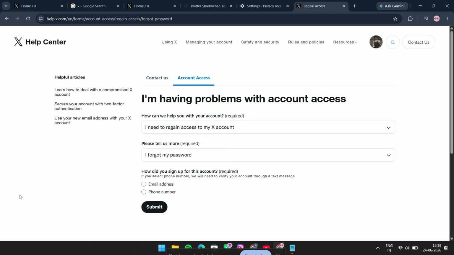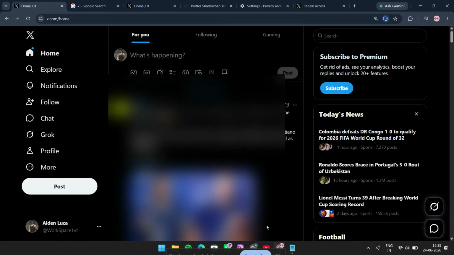At that point, X or Twitter will review the information and guide you on the next steps for restoring access to your account. If you don't see results right away, keep checking the email address linked to your account for any recovery messages or verification instructions, and that's it. You've now started the process to recover your X.com or Twitter account.